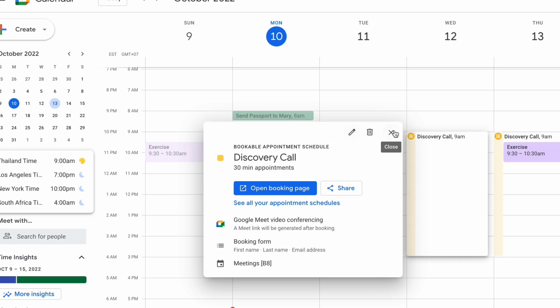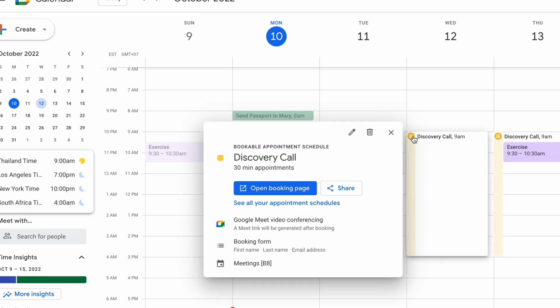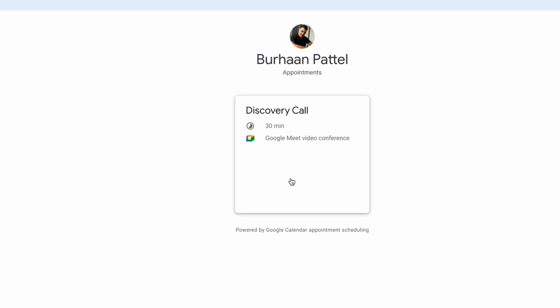Another thing that I really like about this feature is when you hit edit, you can actually go and edit from the slot itself. So if you click on that slot, you can go ahead and delete and all of those things. You can see your appointment schedule. So if you open that up, you can see sort of all of the appointments that you have set.